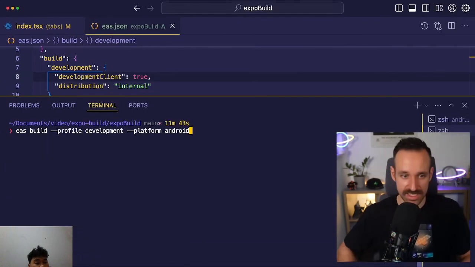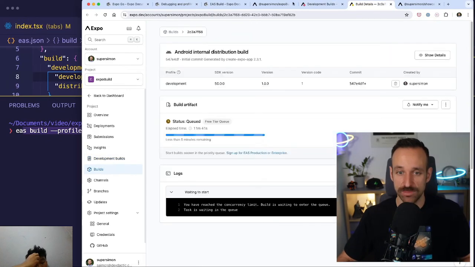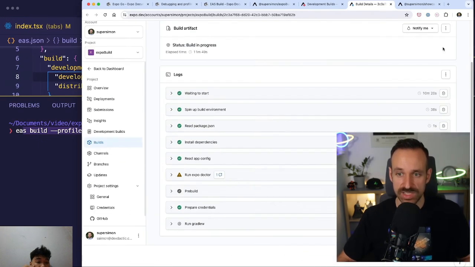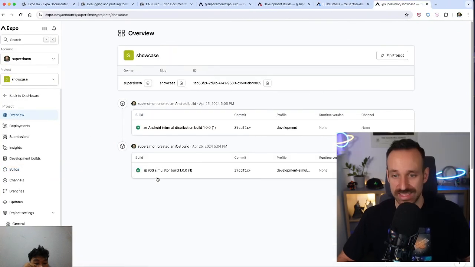Also, in the meantime, I ran the same command for Android. So if I go to the development build of my project, I have an Android internal build going on as well. It's currently building, it's running Gradle, prepared the credentials. So probably in a minute, we should see my APK file that I could download here as well. However, I did this upfront to test things, and of course, here in the showcase, I have this finished.